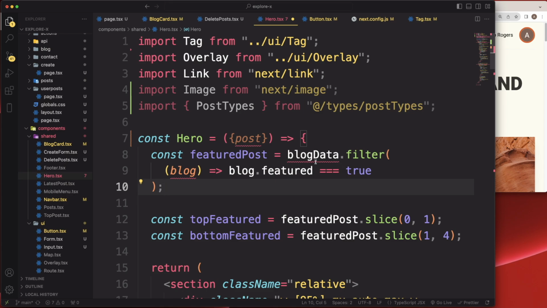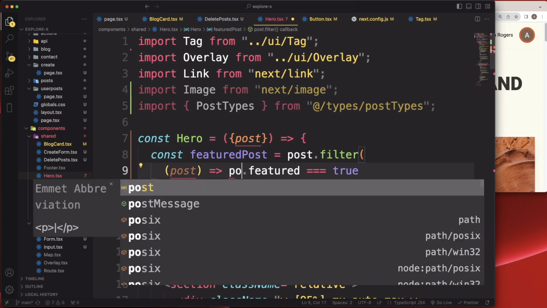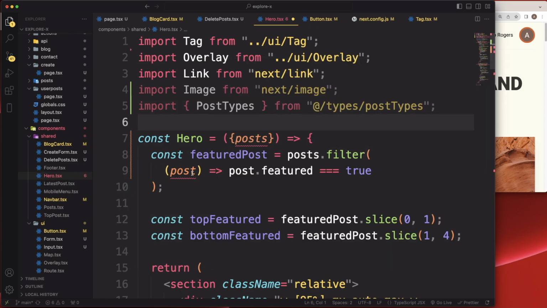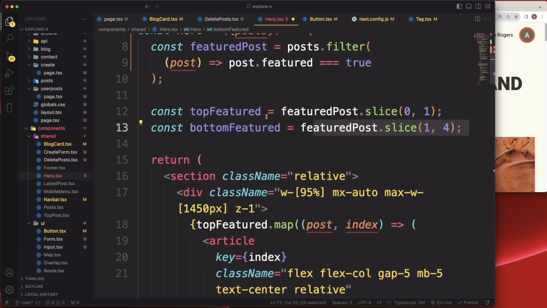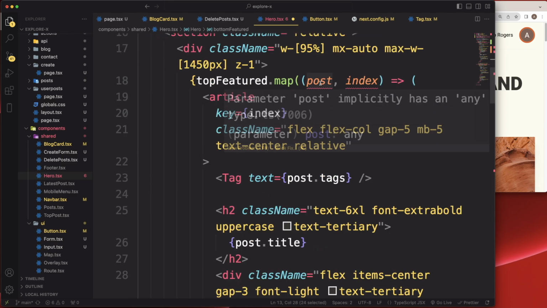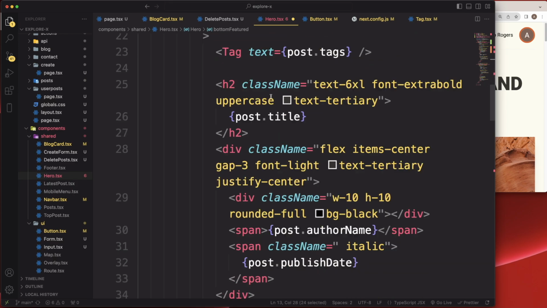And instead of filtering through our blog data, we're just going to filter through our post. All right. And you can keep that blog if you want, but I guess we'll just change it. Post, and then post. Let's put an S on this. We got post. Perfect. We keep all our slice the same. Post.index. We got our article. Keep all of that the same for now.